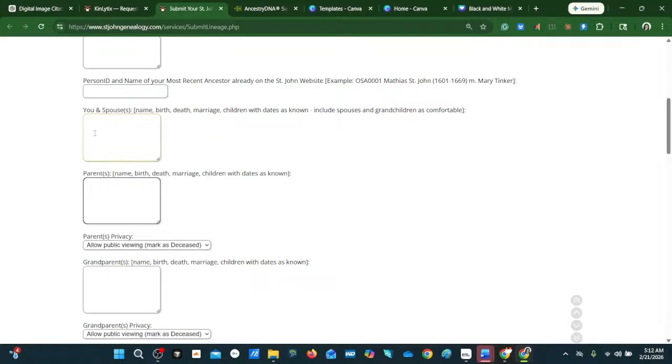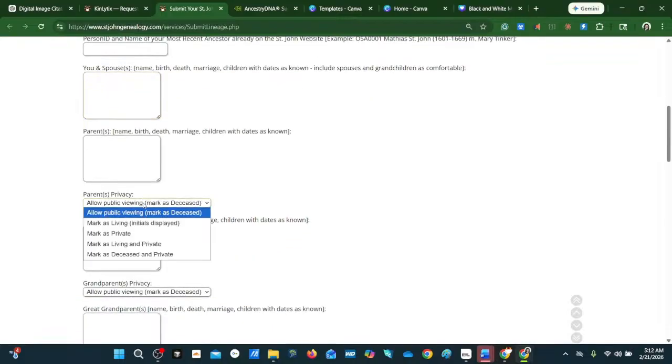So for this, you're automatically going to be marked living because I know that you're alive because you just submitted a form to me. But your parents, they may be deceased. So you can allow them to be marked as deceased, which makes their records public. Or you can mark them as living, so only their initials are displayed. You can mark as private. You can mark as living and private. Or you can mark as deceased and private, depending on what pertains to your parents.